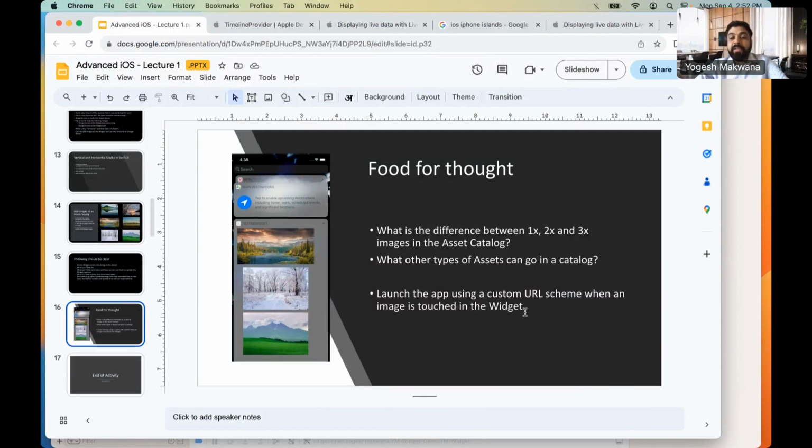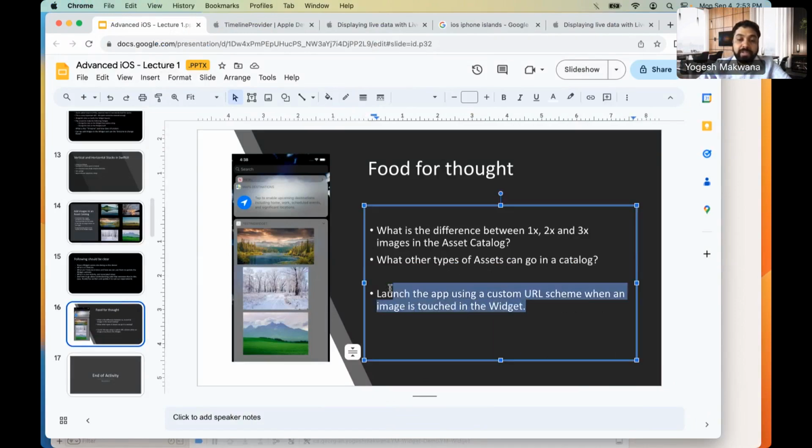And finally, how do you launch the app using a custom URL scheme when an image is touched in the widget? This is something else you can look into.